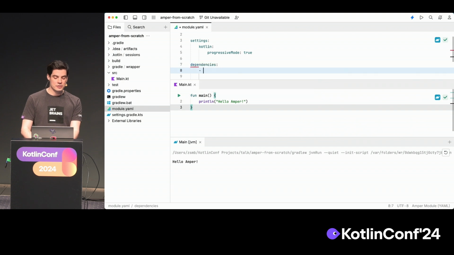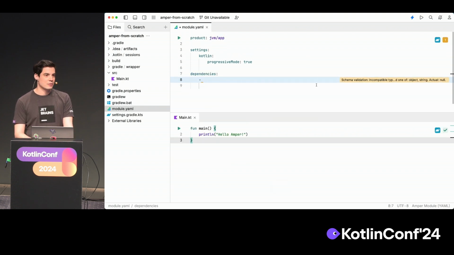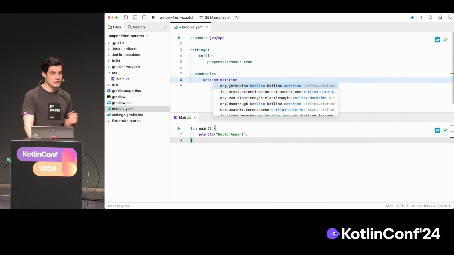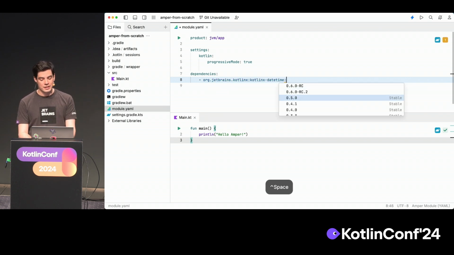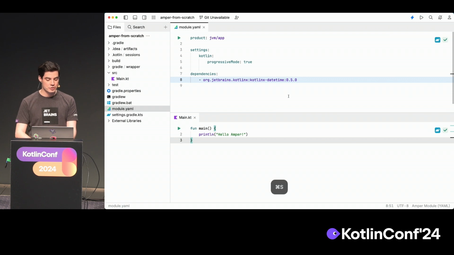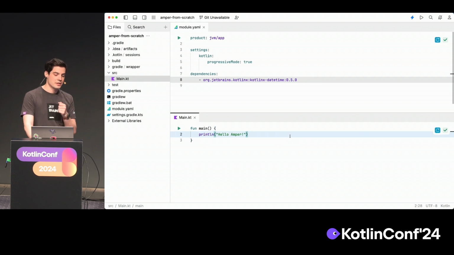We can also use dependencies here, with a dependencies block. Let's say that I want to add kotlinx-datetime here for a demo. If I just type in part of the name of the dependency, you can see that we have completion support for dependencies here. And if I trigger completion again, I can also pick a stable version to work with. From here, I just re-import the Gradle project. And once that's done, the dependency will be available.